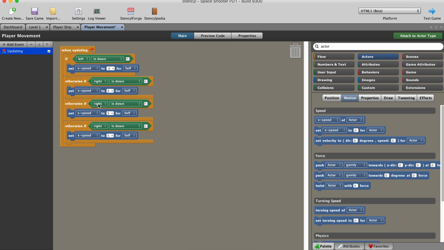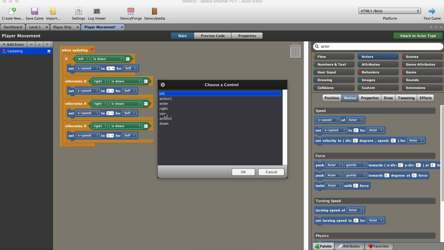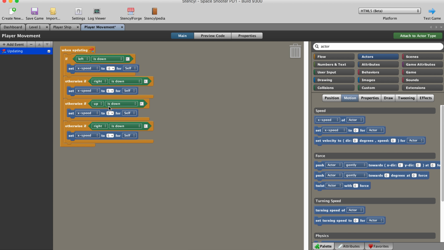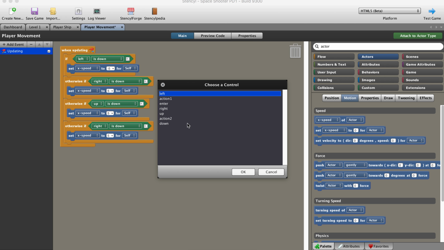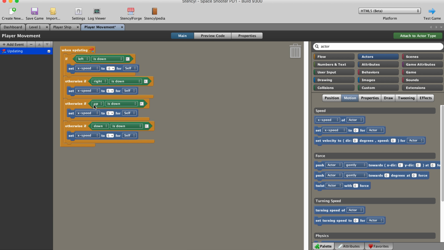Okay, so now I'm going to do up and down. So this one's going to be up, and so this one then will be down. And now I need to change the blue blocks. So instead of X speed, it's going to be Y speed. And now I need to choose what direction it is, whether positive or negative. So I'm going to say that up is +5, down is -5.